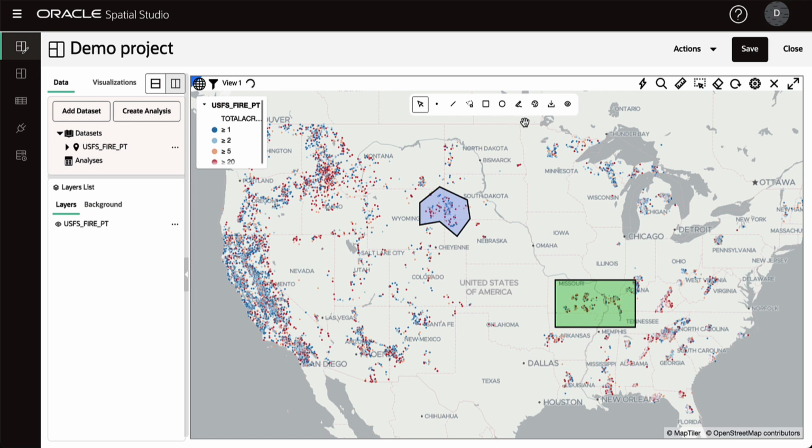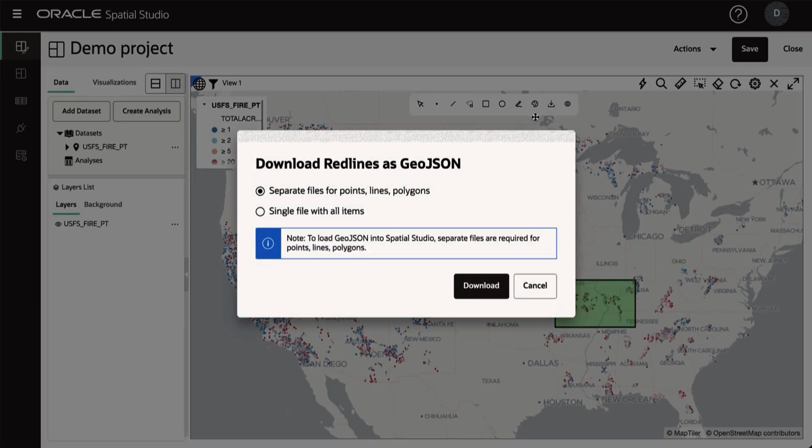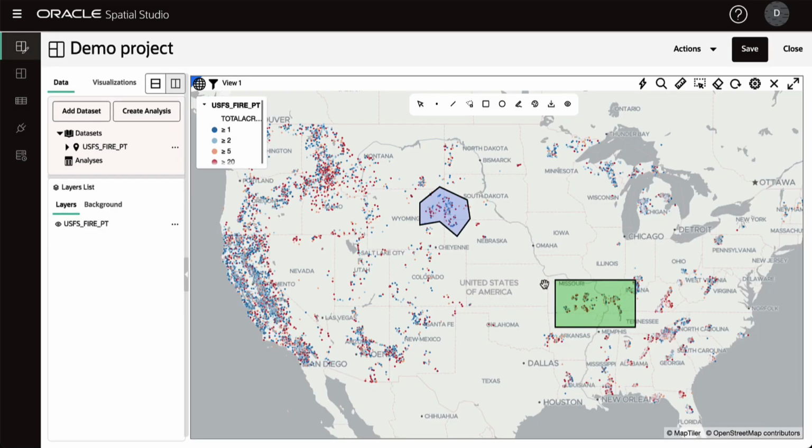You can hide the features you created by clicking on the visibility toggle. You can share these redline drawings by exporting them to a GeoJSON file.